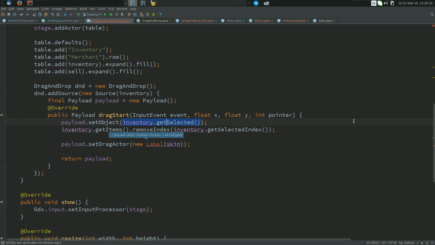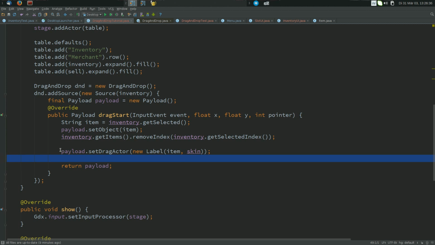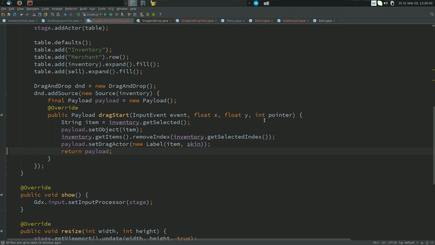Let's actually say string item, and then we pass the item in here. So we create a new label with the item as text and put that into the payload. It's really as simple as that. That's really all we have to do. And the payload is configured for now. We are just making some basics here, but that's enough.